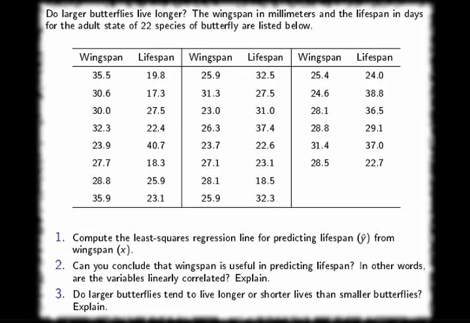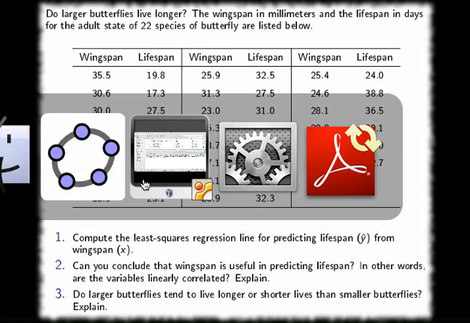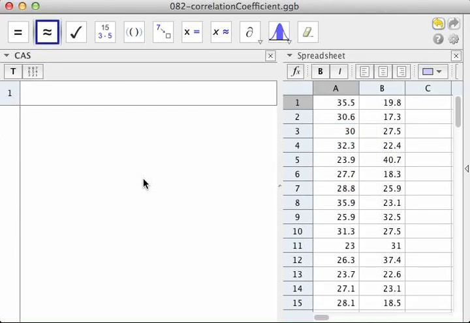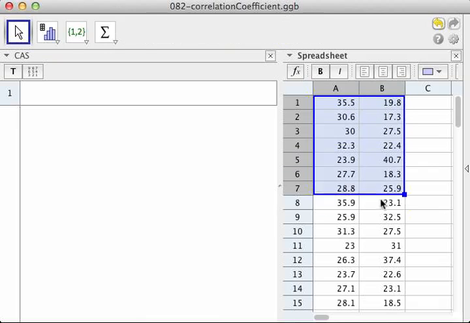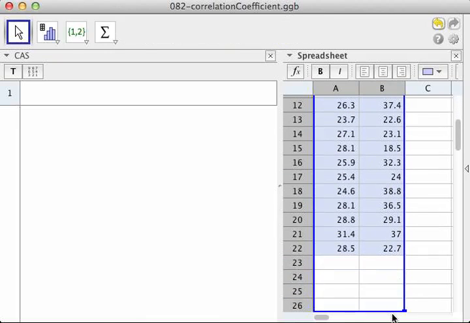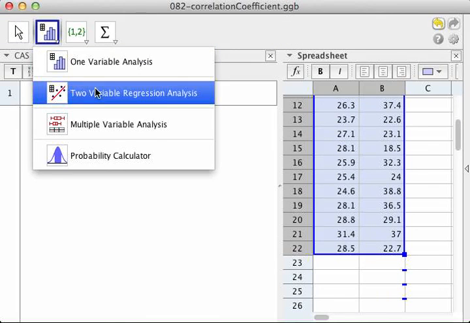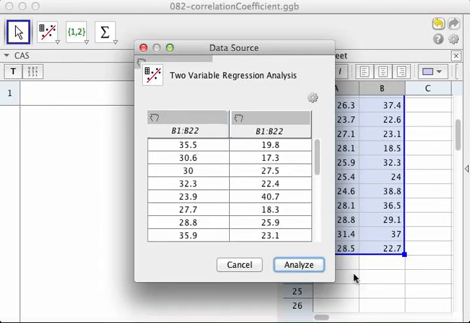So this is to say that the lifespan is the dependent variable and wingspan is the independent variable, as listed in the chart. So we're going to ask GeoGebra to compute the least squares regression line for us. You can see I've already entered all the data, so we need to highlight the data and ask for a two-variable regression analysis.